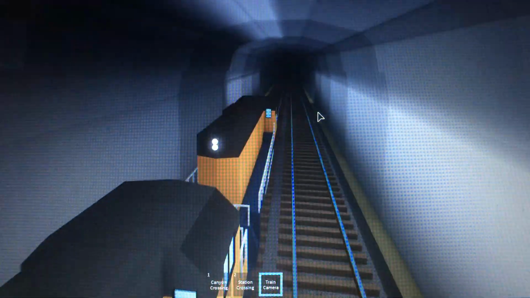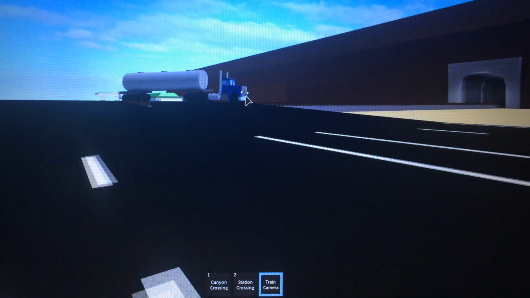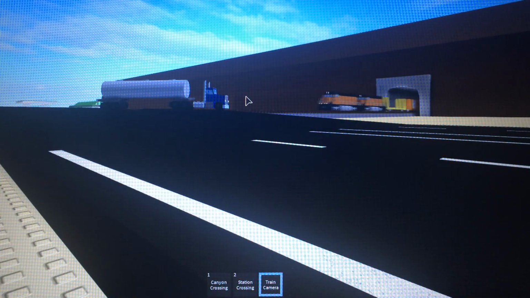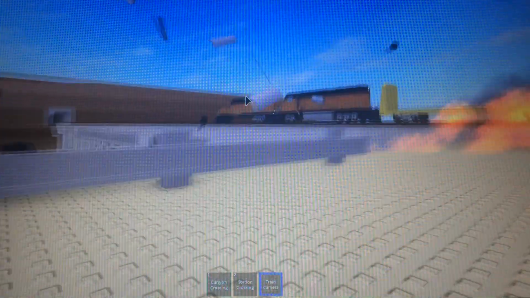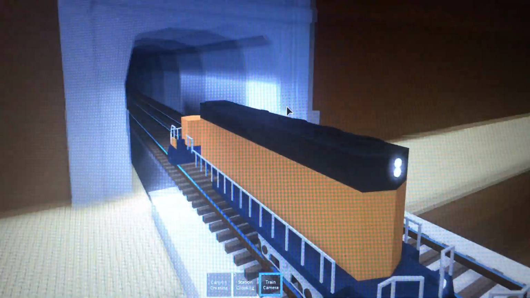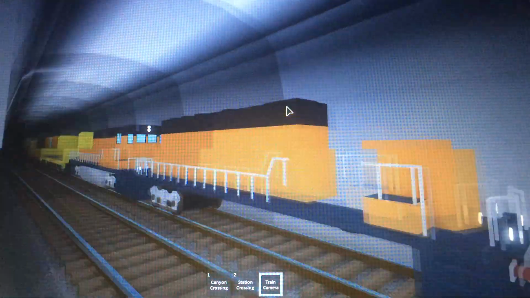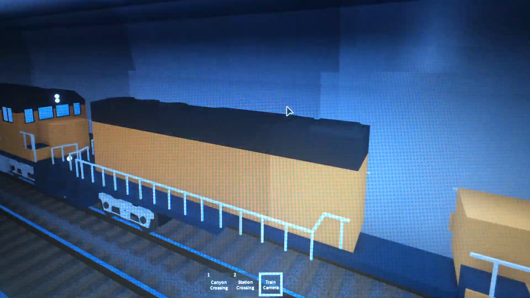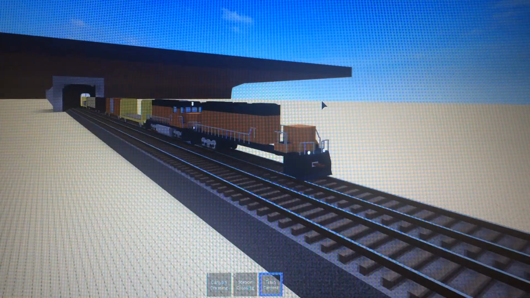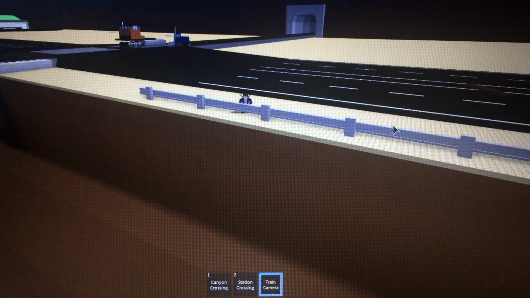Okay. Here it goes through the tunnel, and it's going to smash right through that tanker. Here we go. Carnage! It's still going. Okay, how are you still going? You're blown up. You shouldn't be able to still move. Well, that's weird.